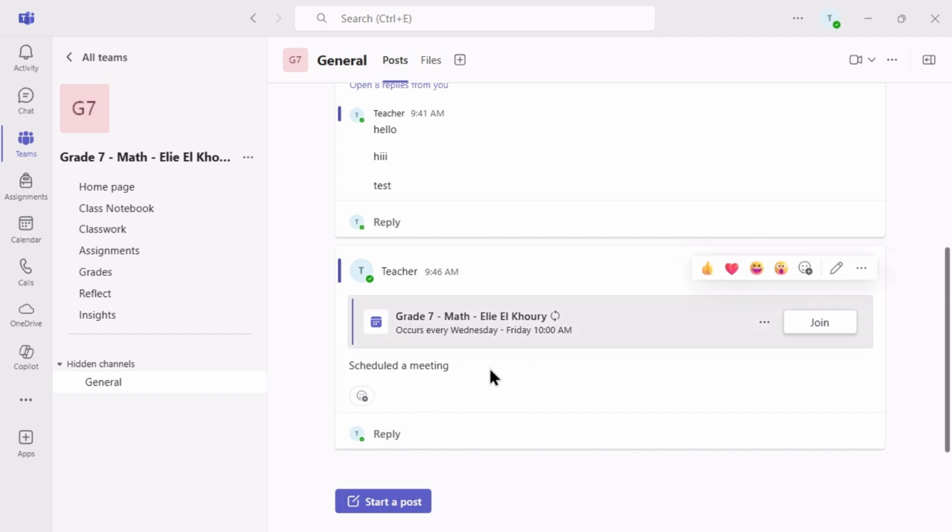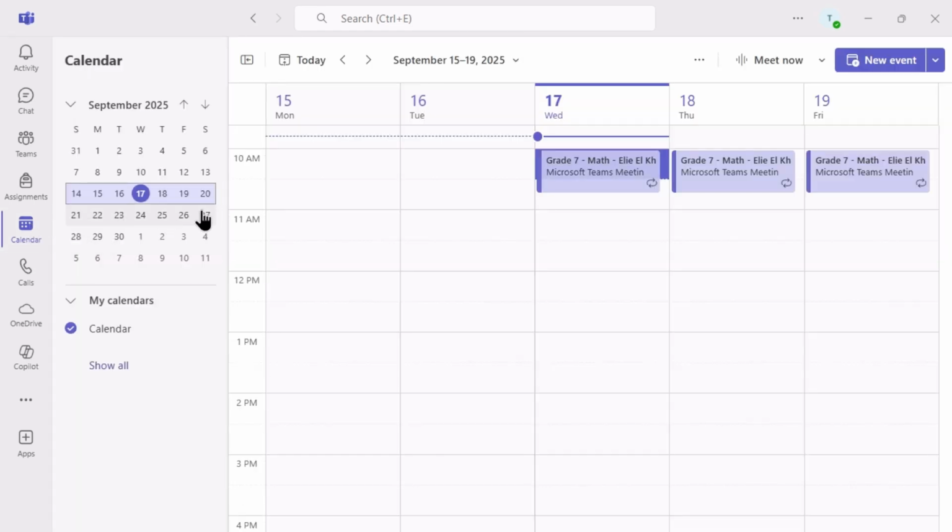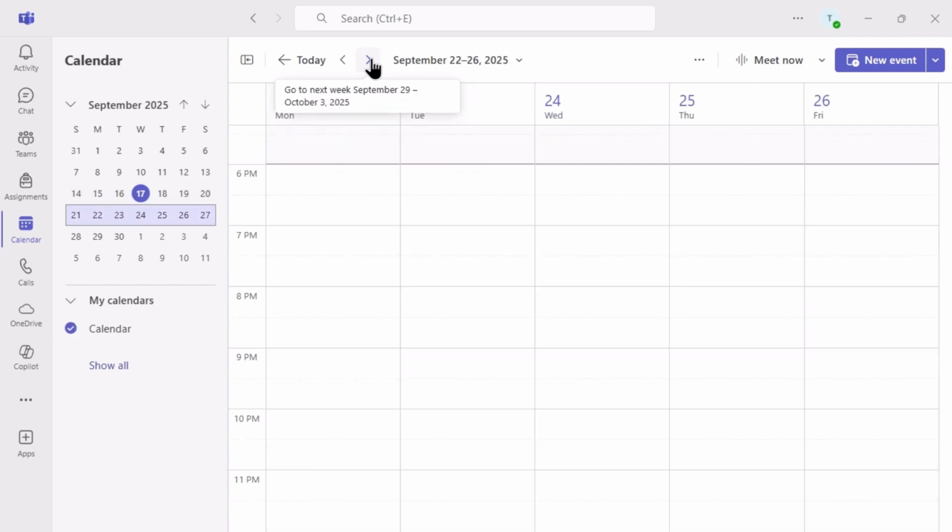When it's time, click Join to enter the meeting. In the next video, you'll learn how to join a meeting and start the call. Now let's go to the calendar to view the meeting. You can see the entire series of meetings displayed on your weekly calendar. Click the arrow next to Today to move to the next week and confirm the meetings are scheduled.